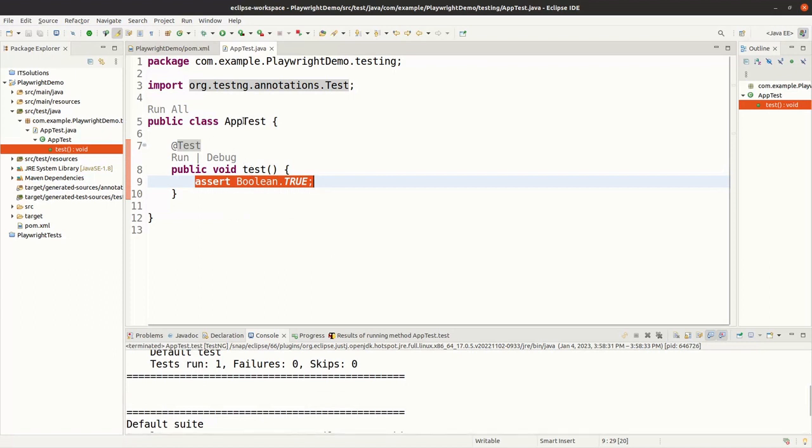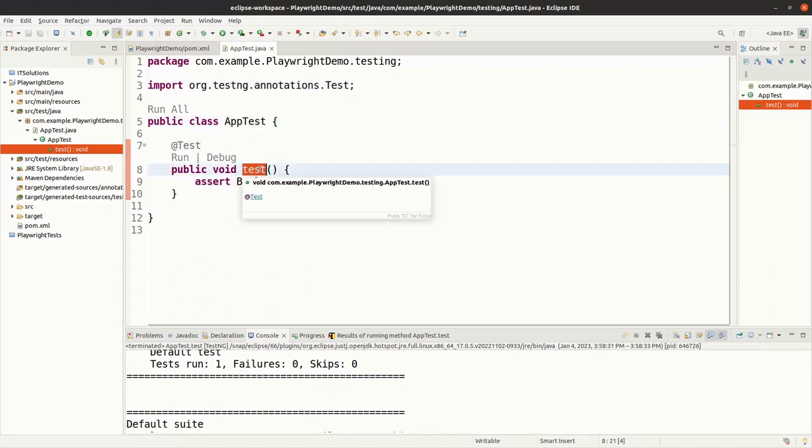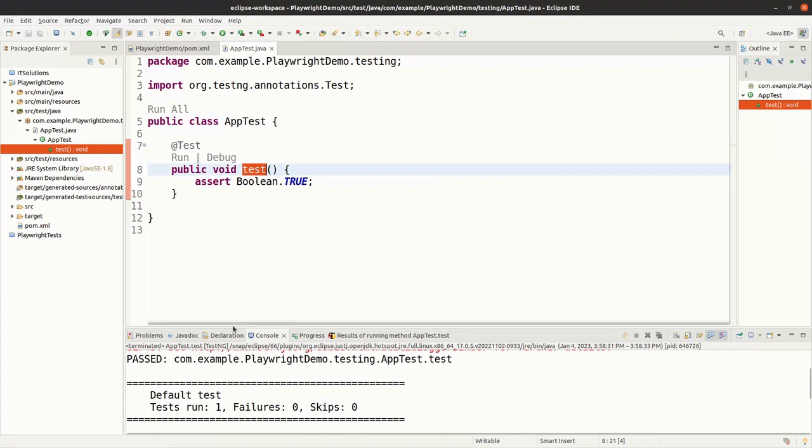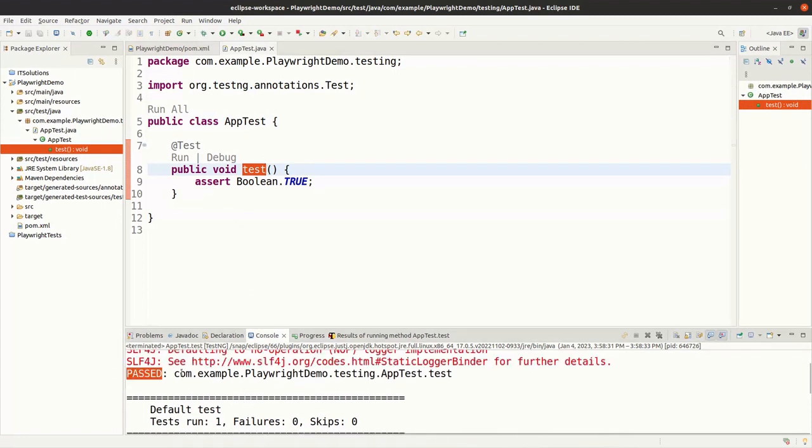For example, we have the AppTest class, and the name of the test is test, and we can see that the test is passed, which is running from this package, and this is the complete address of your test case. If you read it in reverse, you have a test, it is inside the AppTest class, and the AppTest class is inside your testing package, and this is basically your artifact and the group ID. That's how you define your project in Java.